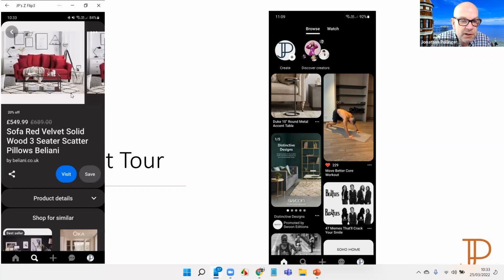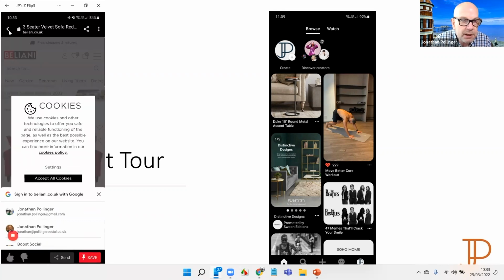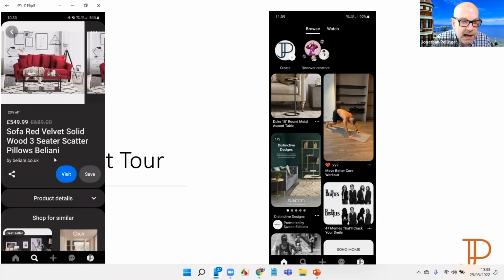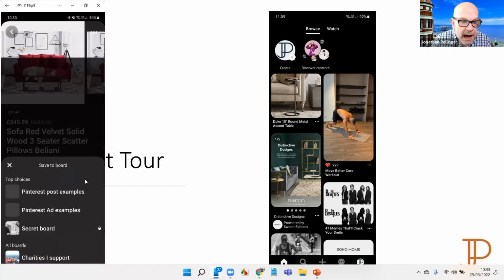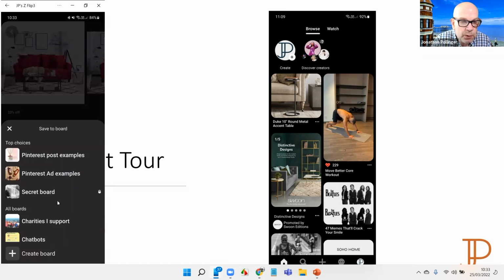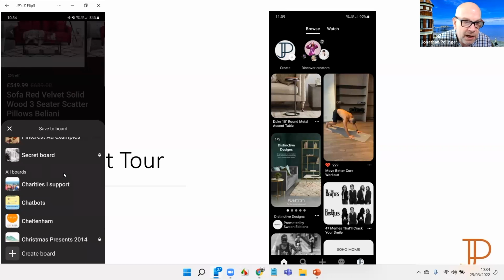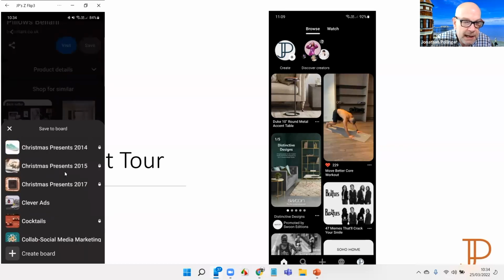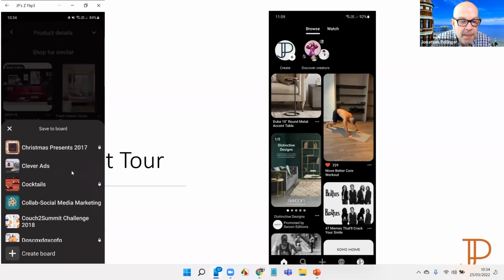Or if you want to, you can save that down there to a particular board. So any of the content on Pinterest, you can almost reuse. If I save that to any of my boards here, it's a secret board that I mentioned there, that will then be displayed essentially as my content. So there is a lot of borrowing of content, if you like.